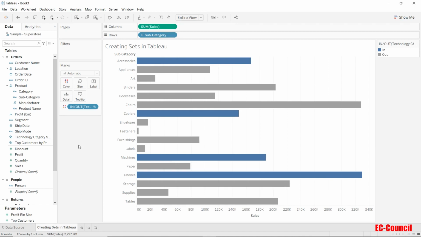If you notice, over the right hand side, we have a card mentioning which values fall within the set and which do not. So in this view, the ones which are color coded by a shade of blue fall within the set as they are a part of the technology category, while the remaining which are color coded by a shade of gray are out of this set as these values do not belong to the technology category.